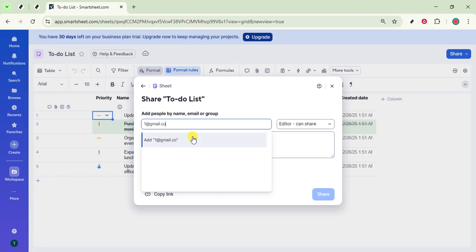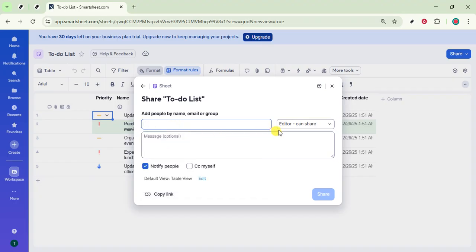Before you send, set the permission level to Viewer. Viewer is perfect for non-users because it lets them open and read the sheet without making any changes. They won't be able to edit rows, delete data, or modify formulas, which protects your content while still keeping things transparent. If you ever need to adjust access later, you can return to the same share panel and change their permissions or remove them entirely. When everything looks good, click Share to send the invitation.